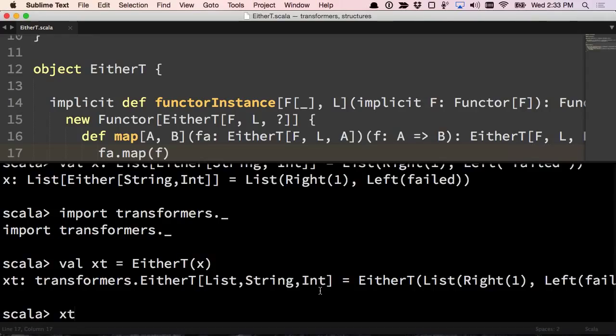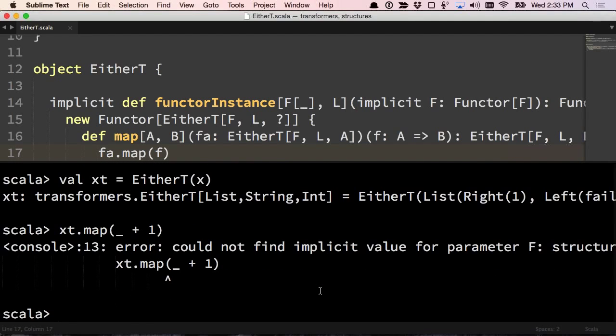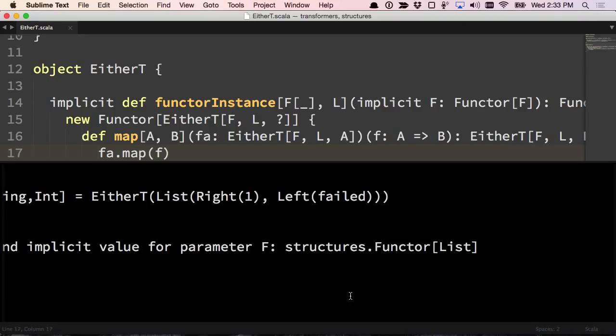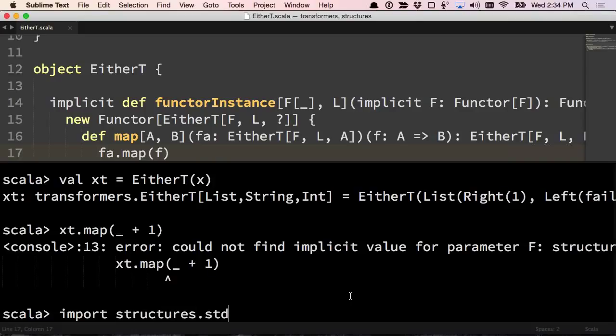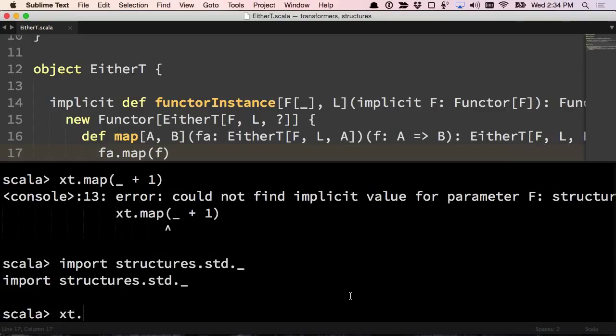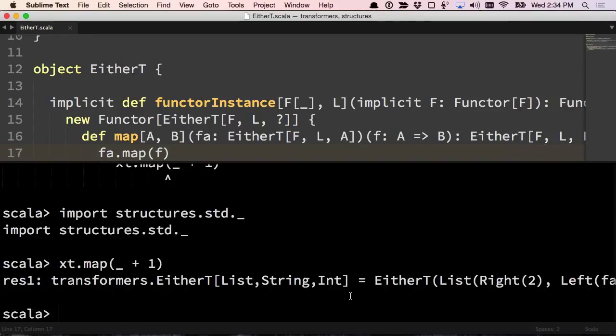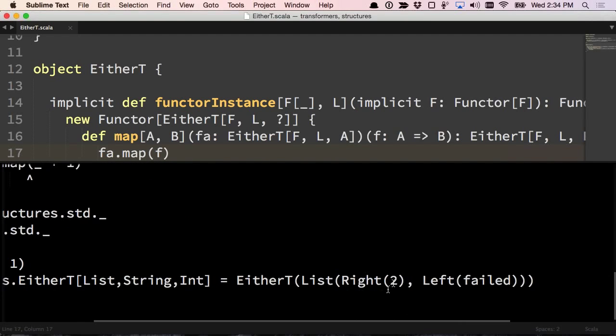Okay, and then of course, all we've defined is the map function, so we can say things like map +1 over it. Let's see here. Okay, so we could say that, but what it's complaining about is that it can't find a functor for list. So let's import our standard definitions from structures. I think we've defined them here. Okay, so we imported all of our standard type class instances. So now we have a functor for list, and as a result, we can call map on xt. And you can see inside here, where there was a right, the value was incremented, and where there was a left, it was ignored.